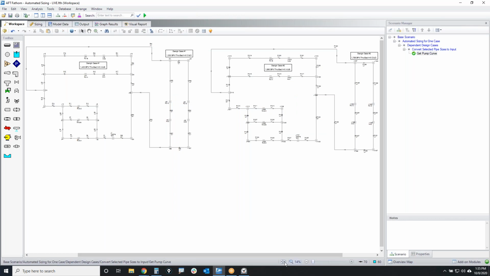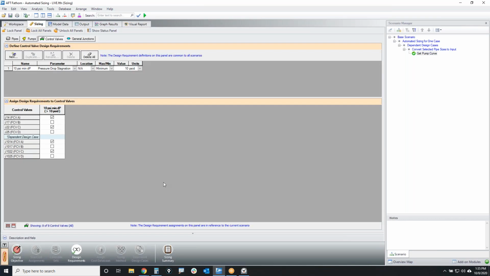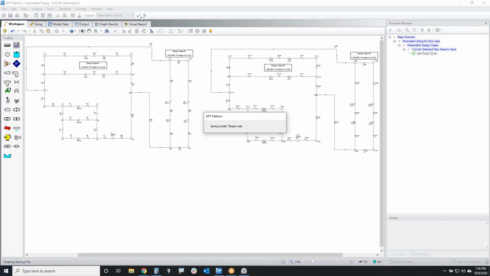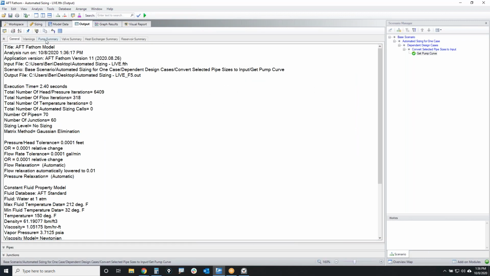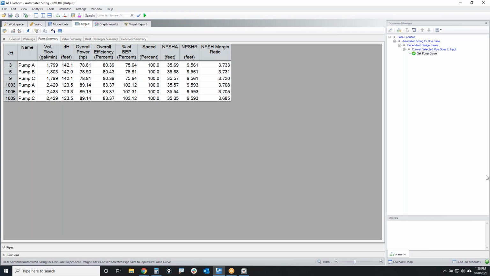All right, so now I have those all set up. I can go back to my sizing panel and I can still check these boxes such that if any of those control valves have a lower than 10 psi pressure drop, it'll alert me. And that way it'll tell me if I have an infeasible design. So now let's go ahead and rerun our model with the pump curves. Let's take a look at our results.